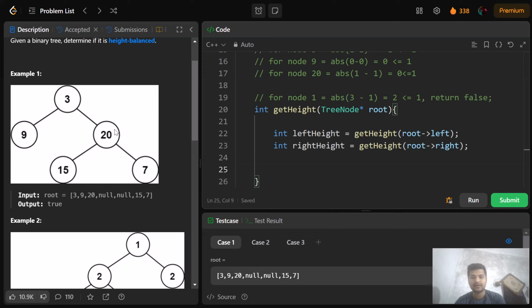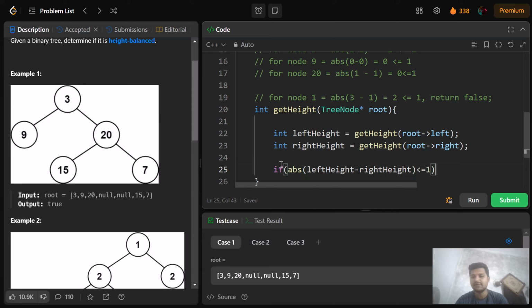Let's say I am on the node 20 and I'll get its left height and its right height. What can I do? I'll just check for its condition. If ABS of left height minus right height should be less than or equal to 1.